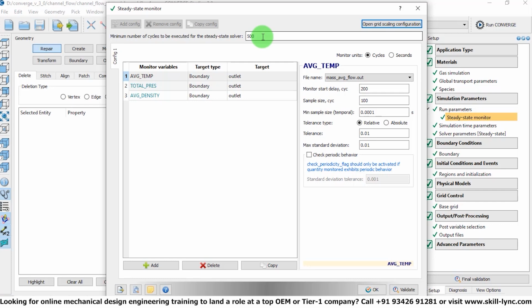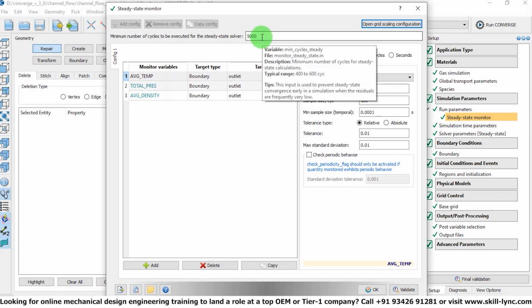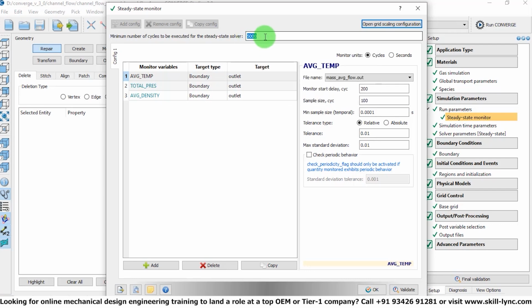It makes sense. Now let's say in the same scenario you are keeping the minimum cycles at 5000. You know that at 1000 all the variables are converging, but before running the simulation no one knows, right? So you kept 5000 here, then it will run till 5000 because you have told the solver that the minimum number of cycles to be executed for the steady state solver should be 5000. After 5000 it will check and then stop. Even though the variables you are monitoring converged at 1000 cycles, it will not stop because you have kept 5000 here. So you can play with this number accordingly.